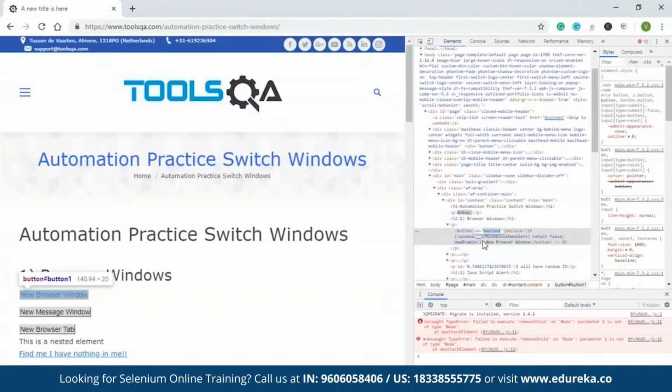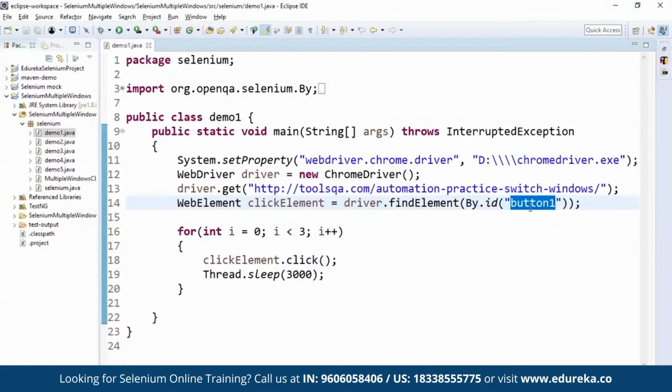So you can see that the ID is present here, which says button 1. So I'm going to just copy this and paste it in our code. Let's go back to our workspace. Okay, you can see that the ID is already present. So this particular click element helps in opening only one window.